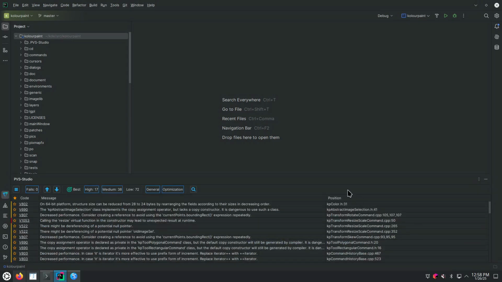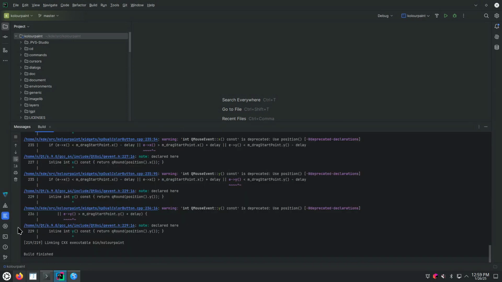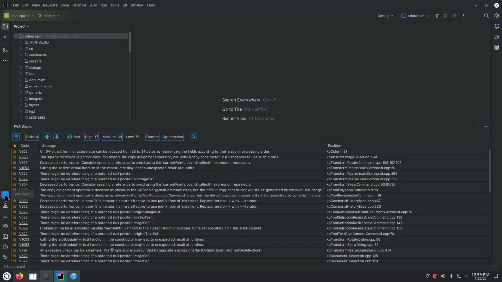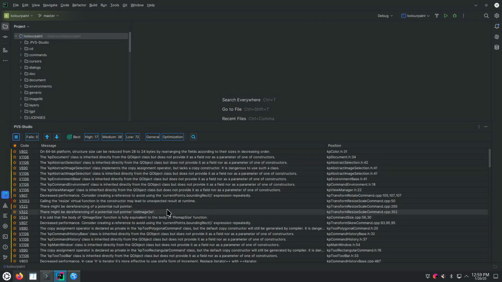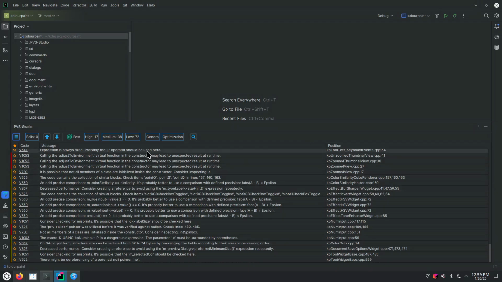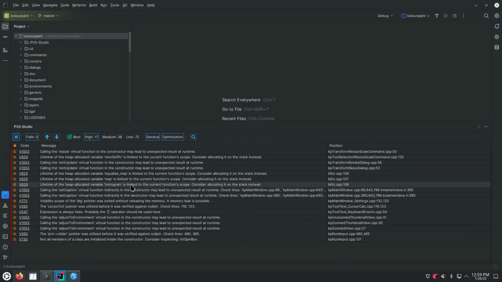And this is what PVS-Studio found. We have the build warnings in the tool window messages. We have the PVS-Studio warnings in the tool window PVS-Studio. So this is an error window. It has columns. You can not show the low priority ones. Let's see what's on high priority.